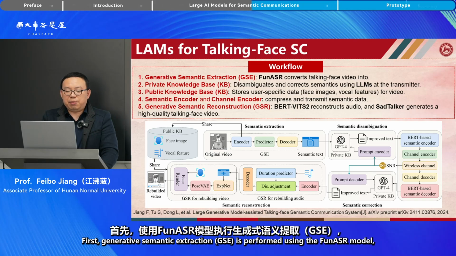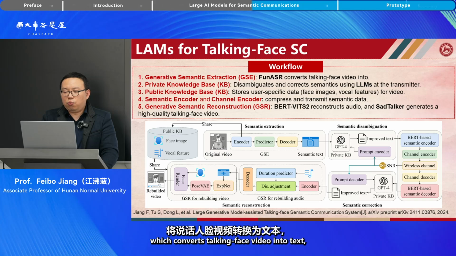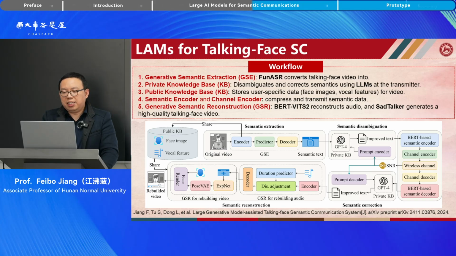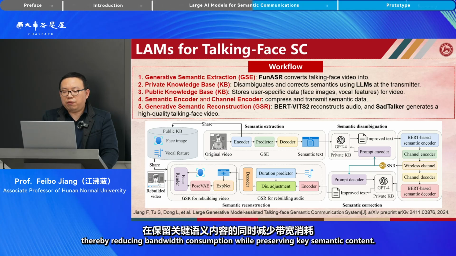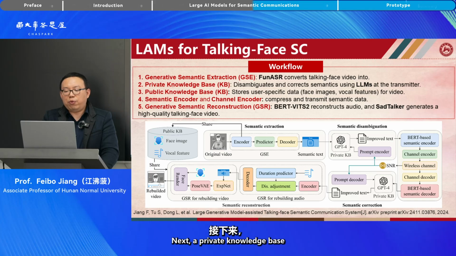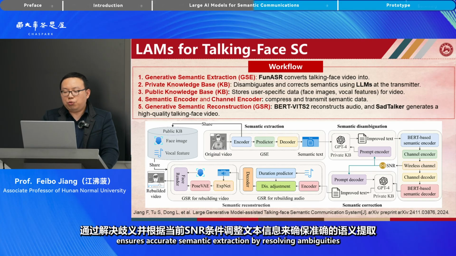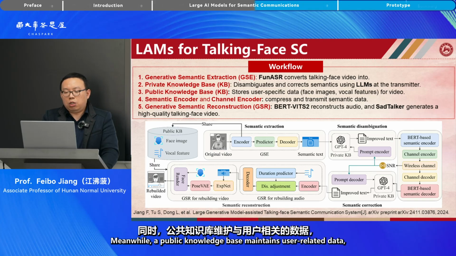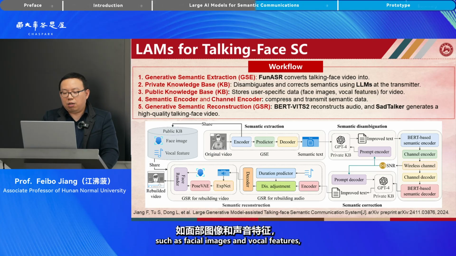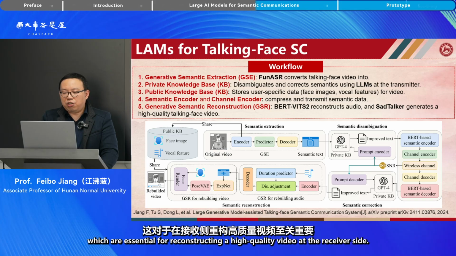First, GIC is performed using the FunSR model, which converts talking face video into text, thereby reducing bandwidth consumption while preserving key semantic content. Next, a private knowledge base at the transmitter, supported by large language models, ensures accurate semantic extraction by resolving ambiguities and adapting the textual information according to current SNR conditions. Meanwhile, a public knowledge base maintains user-related data, such as facial images and vocal features, which are essential for reconstructing a high-quality video at the receiver side.